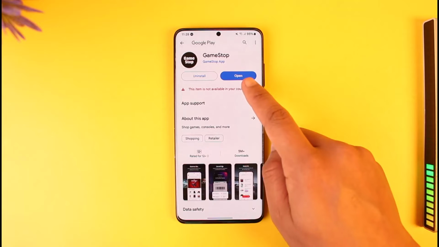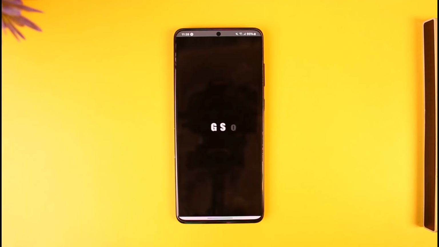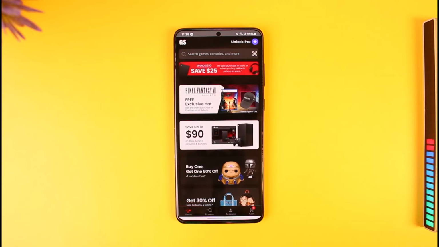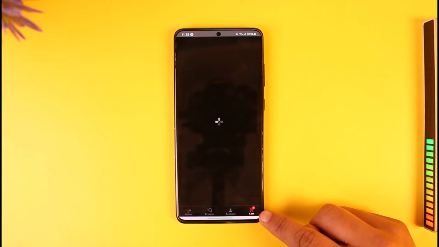All you have to do is go ahead and launch the GameStop application here. Make sure that you are logged into your account and then add the products that you want to buy to your cart. So you have to use a GameStop gift card during the checkout process when you're trying to pay. So you have to tap the cart icon from the bottom right.